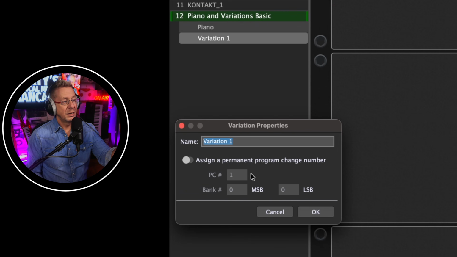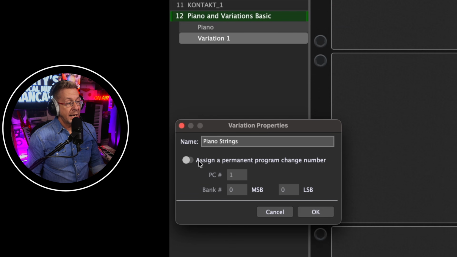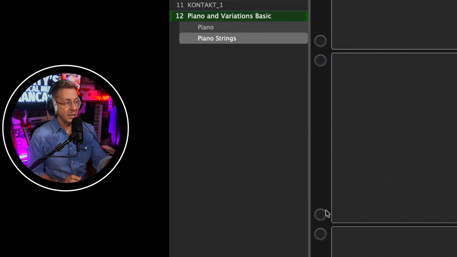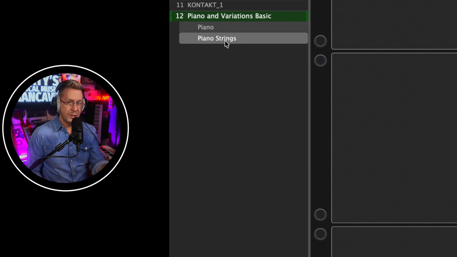You'll see now another little grey variation title block come up. We can name it, so let's call it Piano and Strings. And note also we can assign a program change number to these individually. I'll cover that in another topic. Right, so now we have two variations. We have piano and strings, but there's no difference between the two of them yet.